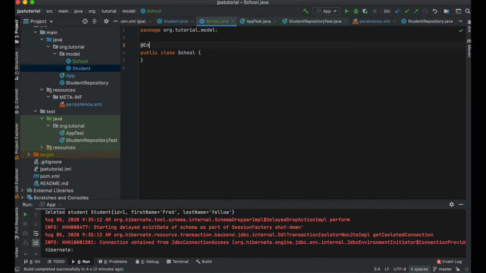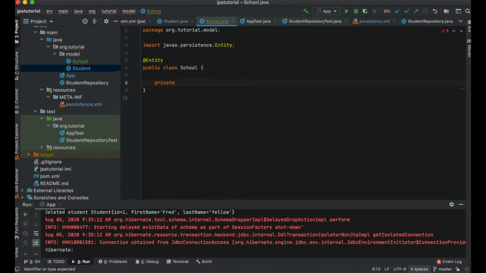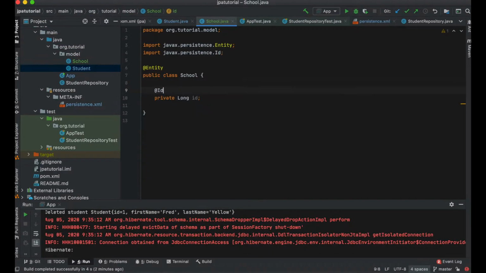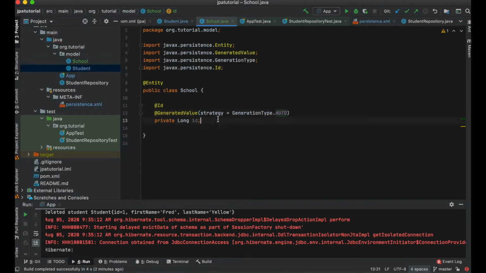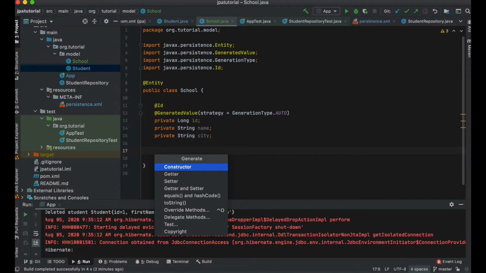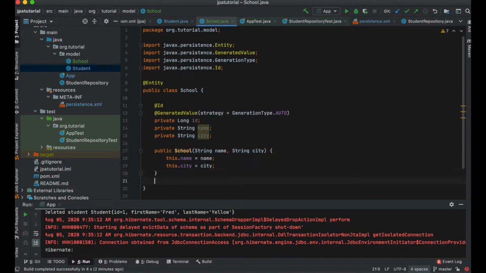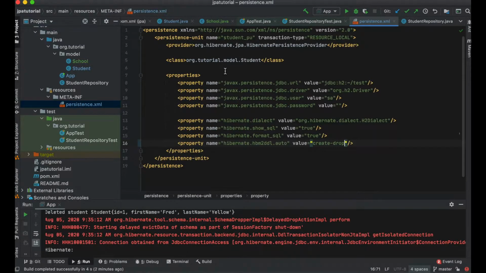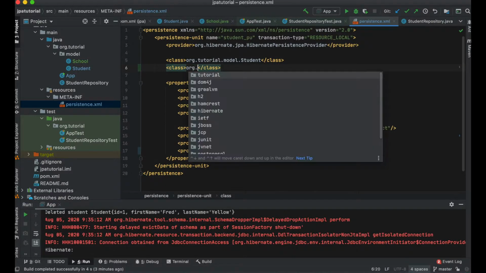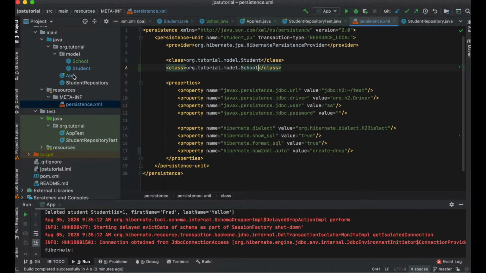I put the entity annotation and three attributes: ID, name, and city. Let me add an empty constructor and another one with just the name and city as parameters. Then, to register the school entity as a JPA entity, I have to add it inside the persistence XML like I have done for the student class.